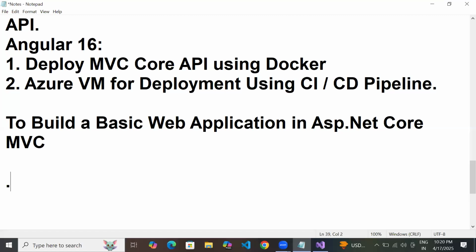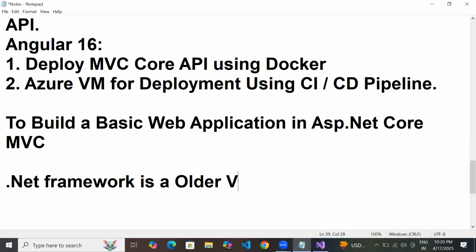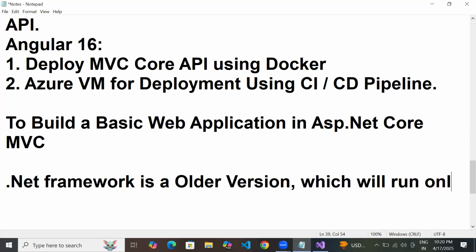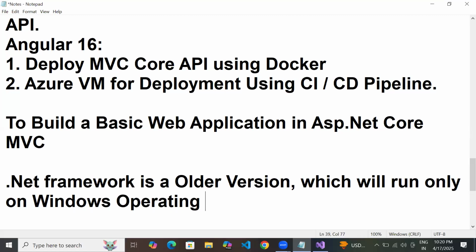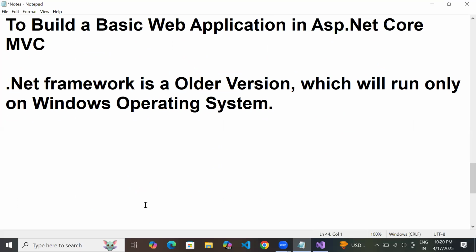Let's talk about .NET Framework. .NET Framework is an older version which will run only on Windows operating system. Am I right or wrong? Yes. It will run only on what operating system? Windows. Will it run on Linux? No. Will it run on Macintosh? No.